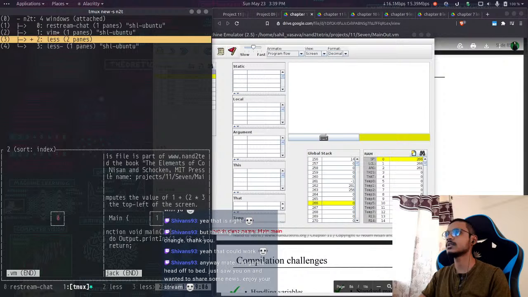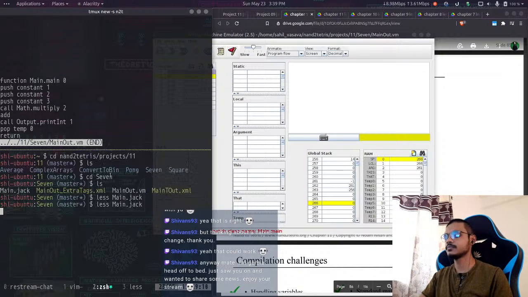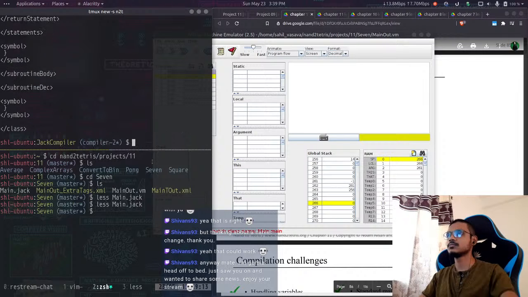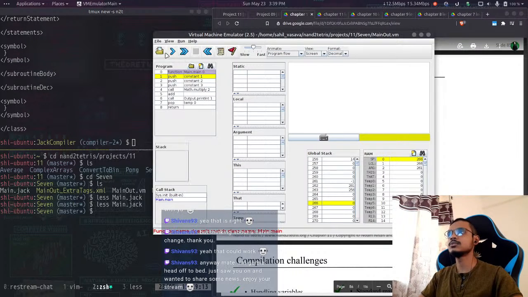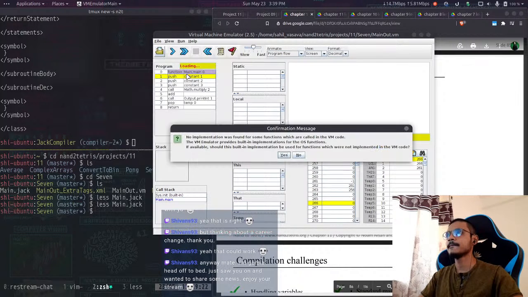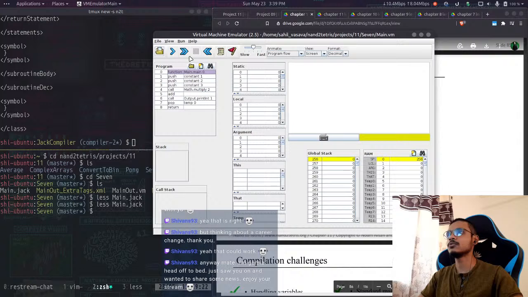Click the output again. This one. Nice. Let's load that program again. VM. It will run now, hopefully. Yeah, it is working.